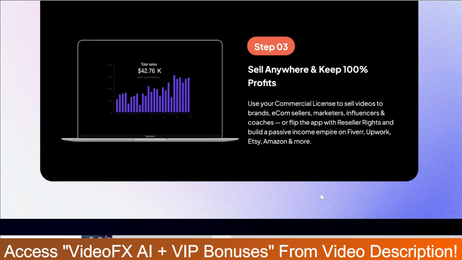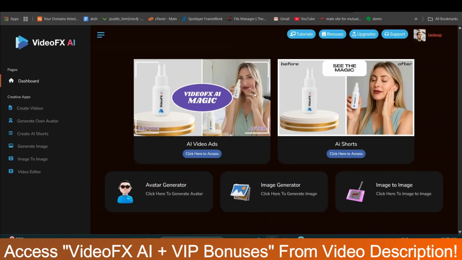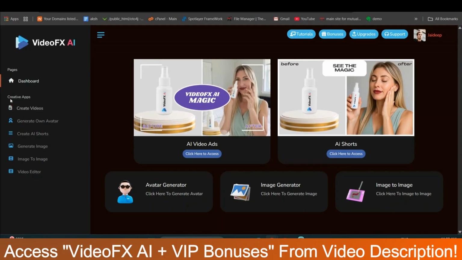Now, watch the complete official demo video of VideoFX AI and understand how it works. I am entering my password right now, and now just click on sign in. Okay, so as you can see, this is the dashboard. You will see this powerful yet simple dashboard here, and here you can create AI videos, generate your avatar, create shorts, generate images, transform image to image as well, and even create video instantly.